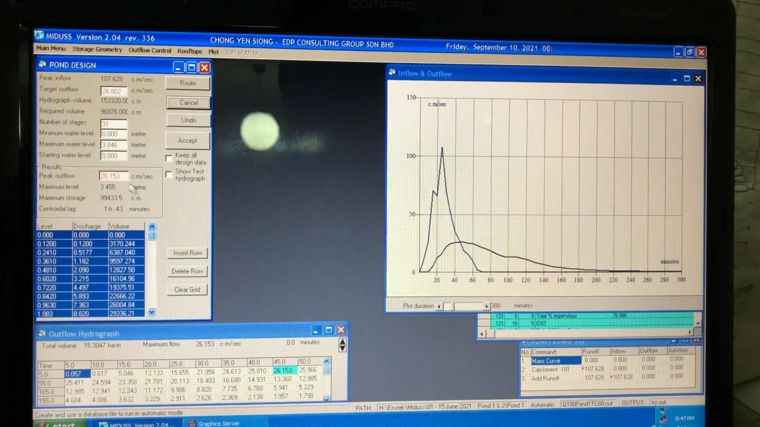So if you want to reduce the pond level to less than 3, you might have to increase the pond area. So this is the storage. So you just offset it. That's it. So basically this is the way that we design the pond using the Miduss software.